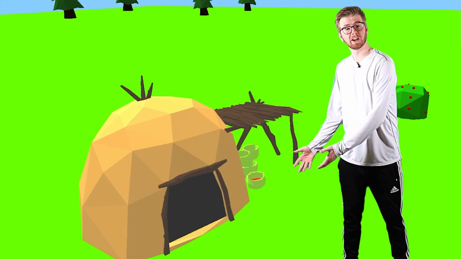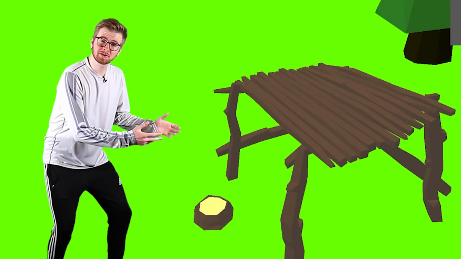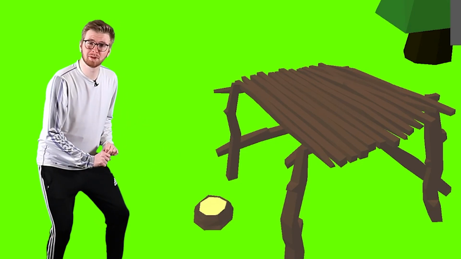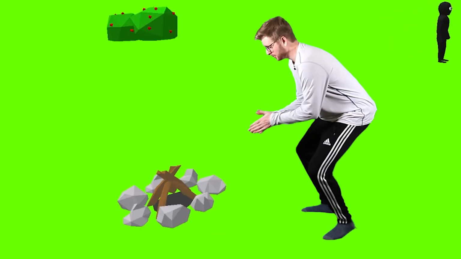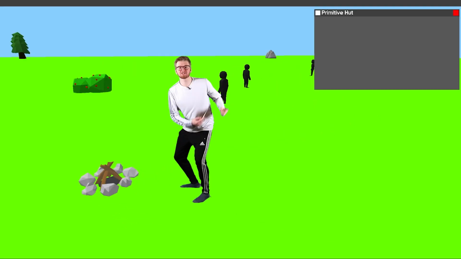You think this is a berry hut? Not a chance. This is actually a primitive hut. Think this might be a lumber hut? No. It's a primitive hut. I want to warm my hands by this fire. Oh wait, it's a primitive hut.